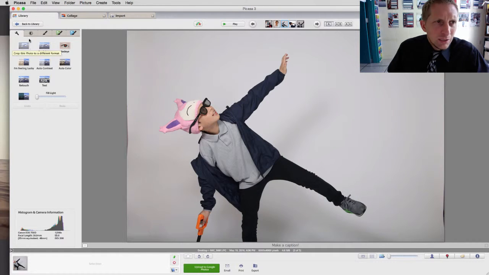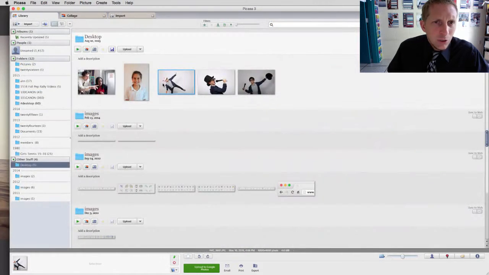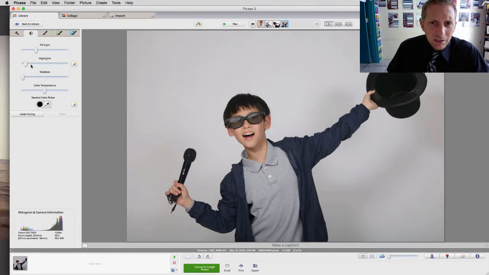So I can go in and do the same thing to this one. Maybe I just want more light, and then go back to library. But you want to make sure all three of them look the same. So this one is definitely a little bit too dark. So I'm going to fill in light and a little bit more highlights, and like that.